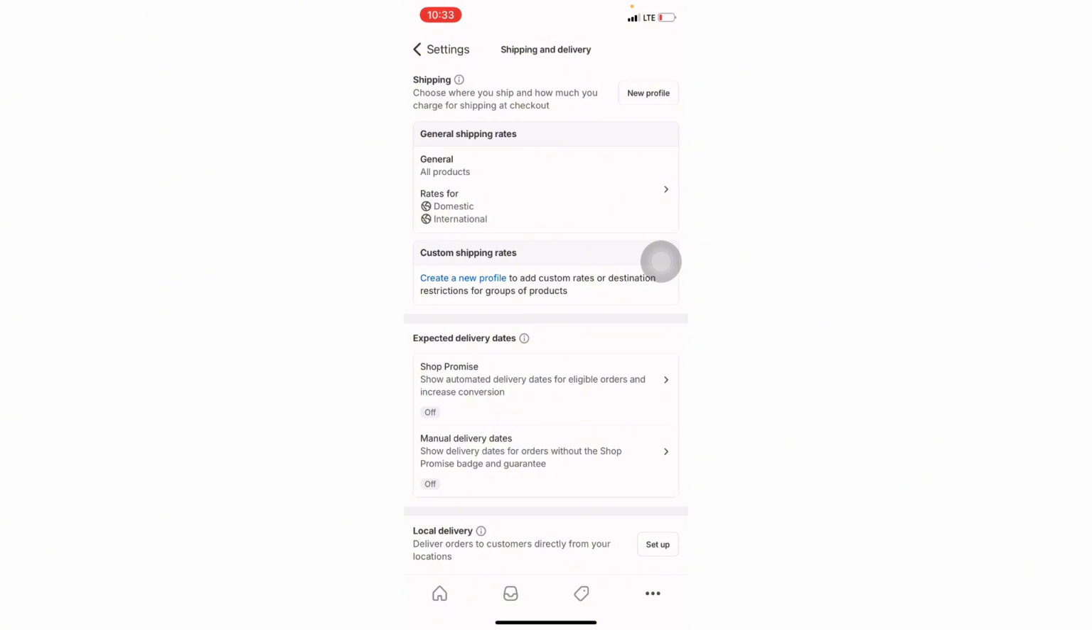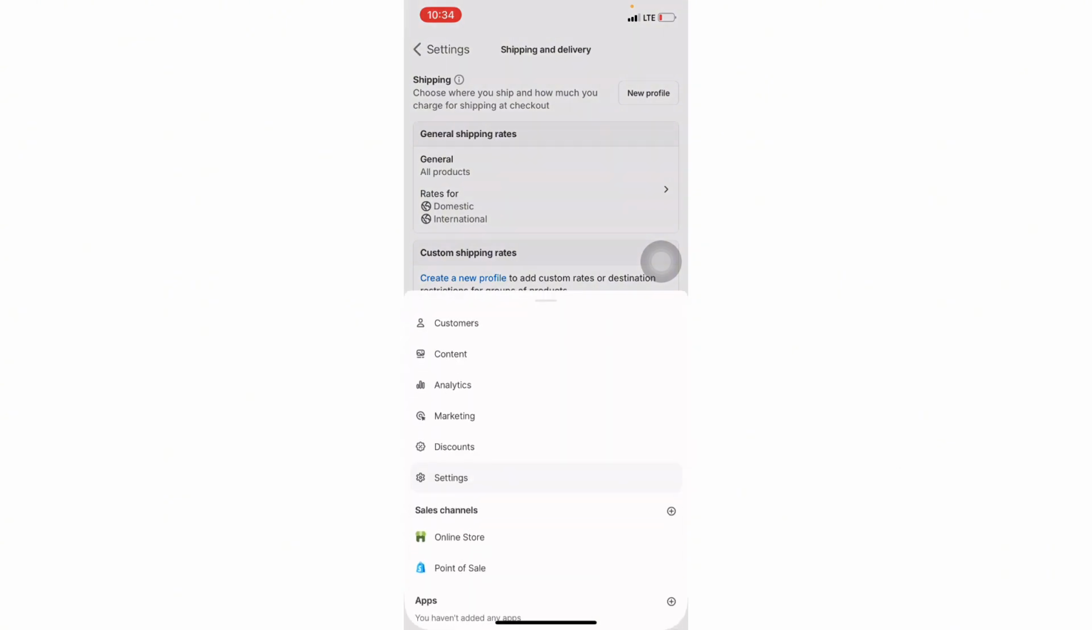Step 7, Launch your store. Double check everything from product listings and prices to payment and shipping settings. To make your store live, you'll need to select a Shopify plan. Shopify offers several plans.